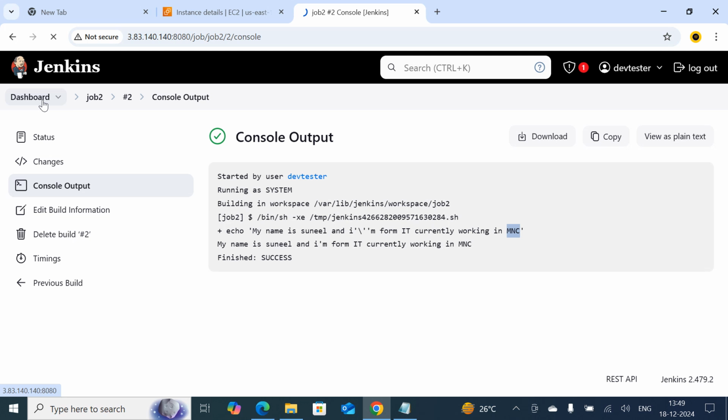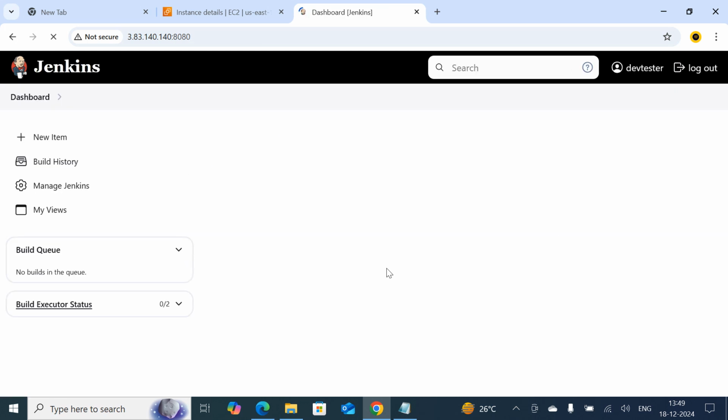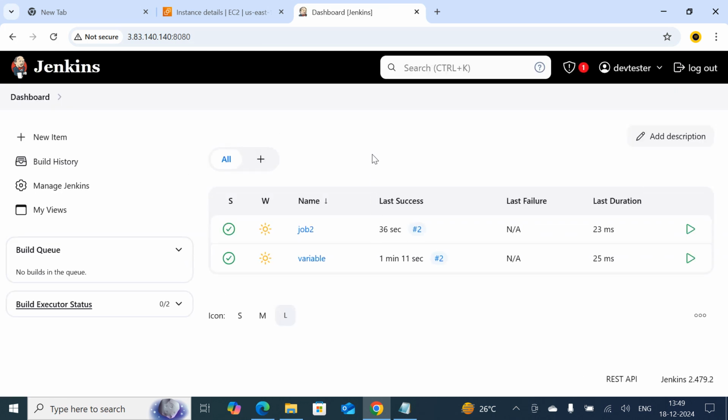Okay, and let's have a look at Jenkins variables. By default, Jenkins provides some kinds of variables. What are Jenkins variables? The variables which are given by Jenkins are called Jenkins variables.